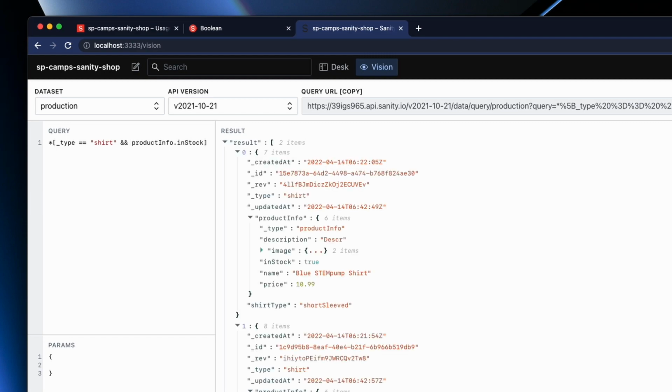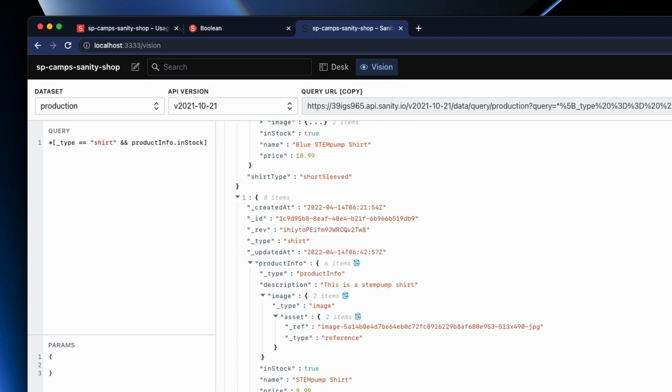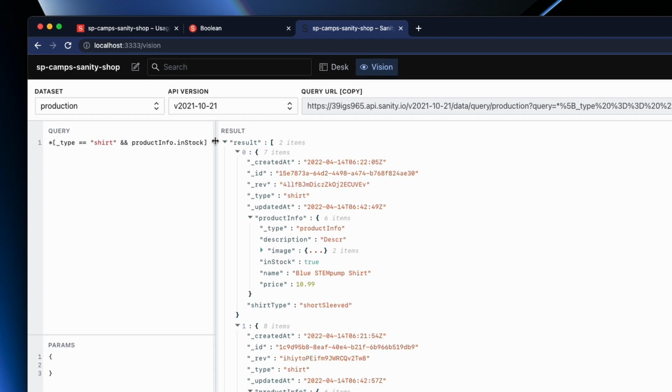Cool. So this still pulls a lot of content that we don't really need. Like I don't really need to know a lot of these things. So what I'm gonna do is make curly braces, and write what I want. I want to know the product info and the shirt type.